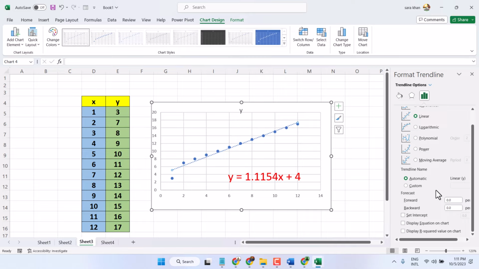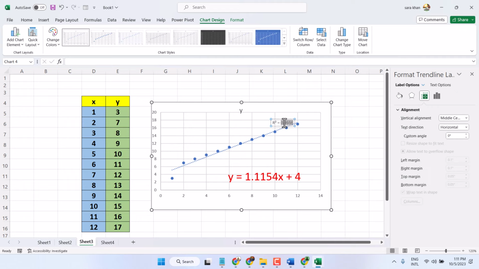In this video, I will show you how to display R squared value on chart, R squared value on chart like this.